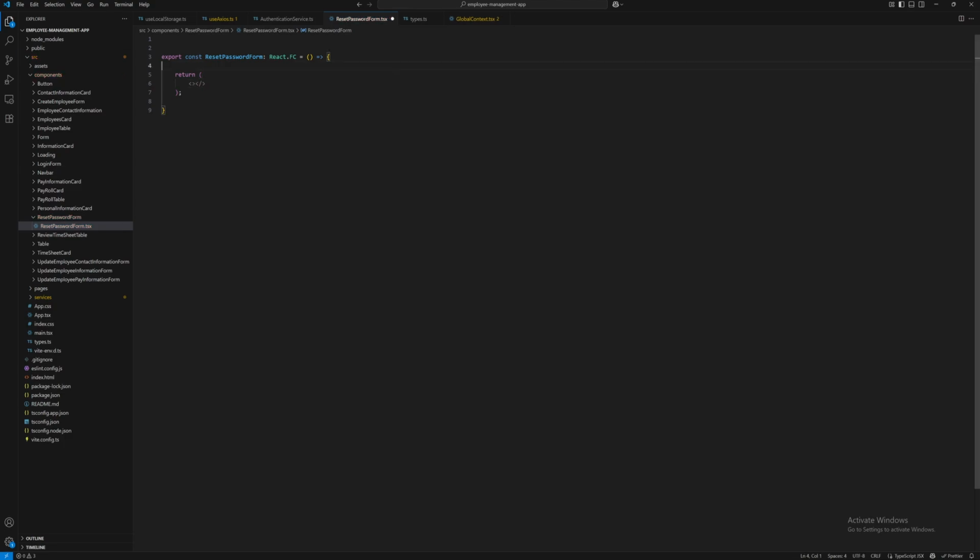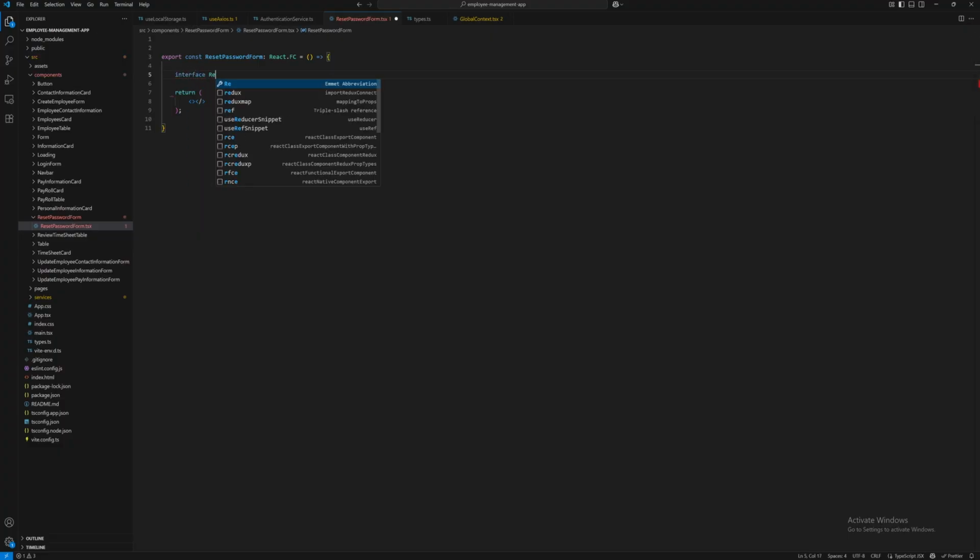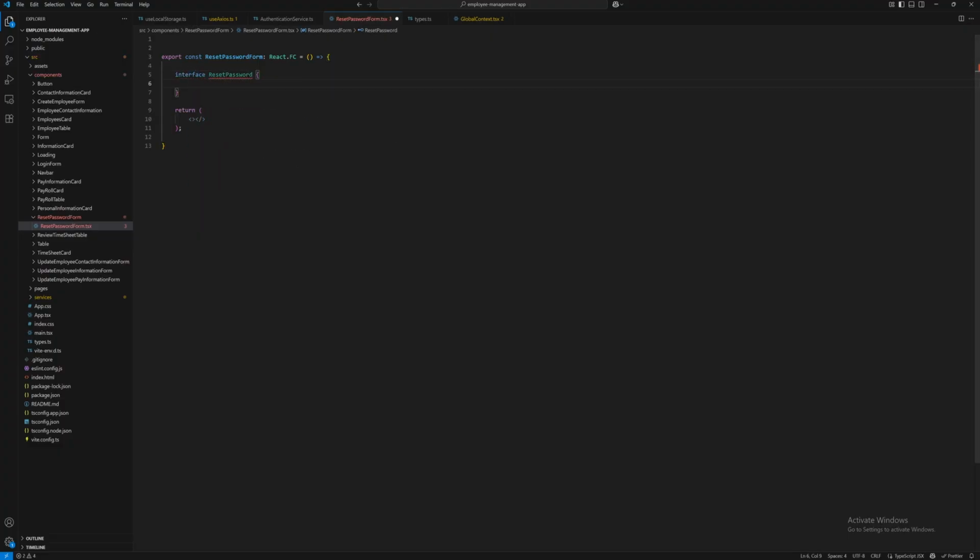So we're going to come up above the return. Above the return, let's declare an interface called reset password. Inside of reset password, we're going to have a property called password of type string. And we're going to have a property called confirm of type string. Next, let's come outside of this interface and grab the state from a global context. So let's say const refresh and authentication service is equal to use global context as global context type.